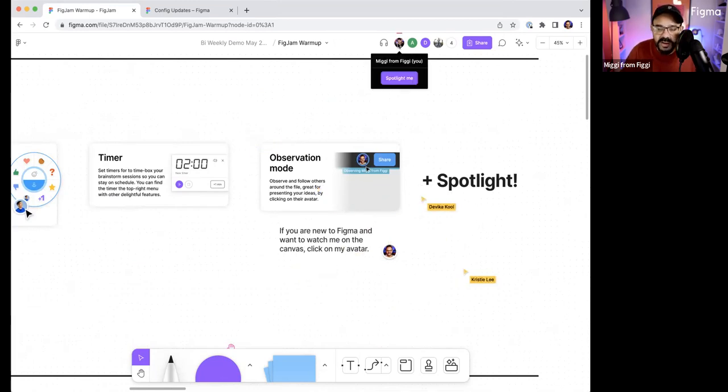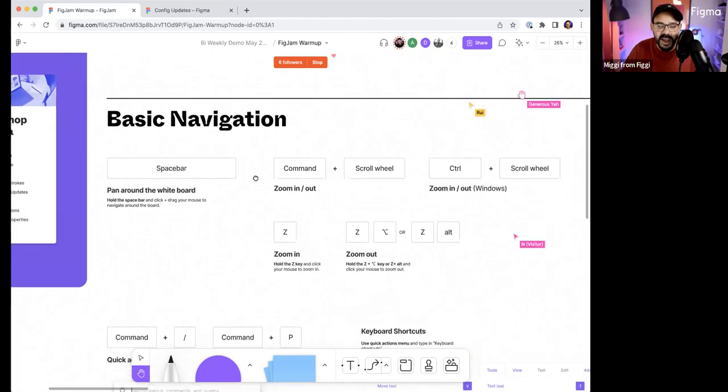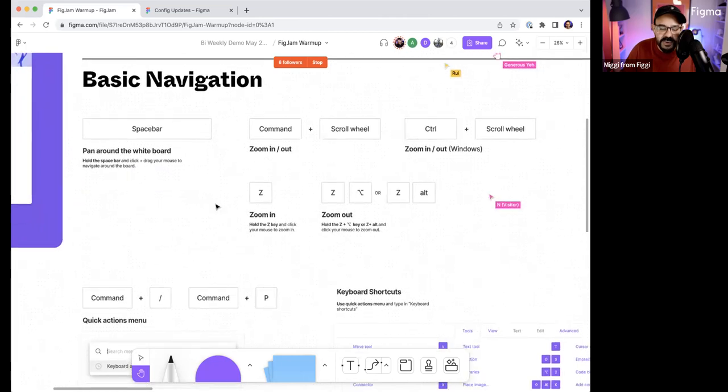If I go up here to my little avatar, I could click Spotlight Me, and that will make you all follow me. It'll actually tell me how many people. I've got 6 followers following me in the file right now. So as I move around this file, you can see where I am and what I'm covering. So a couple quick things.